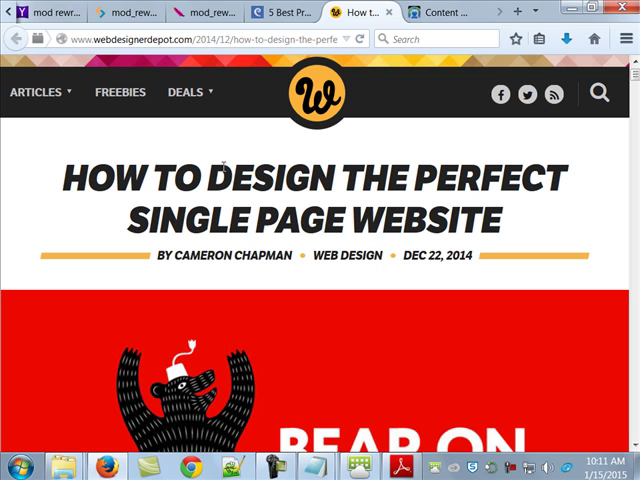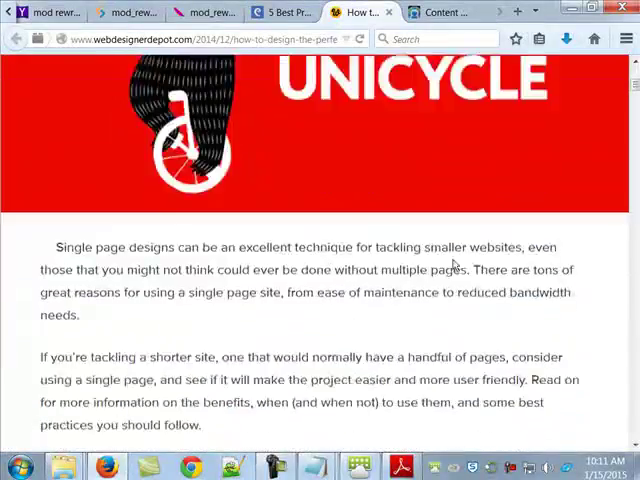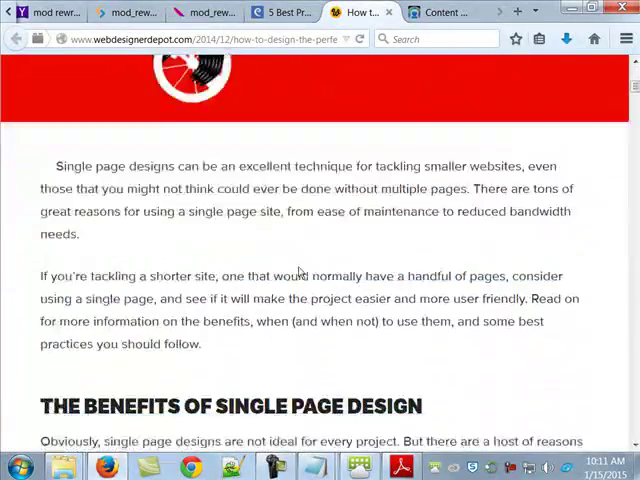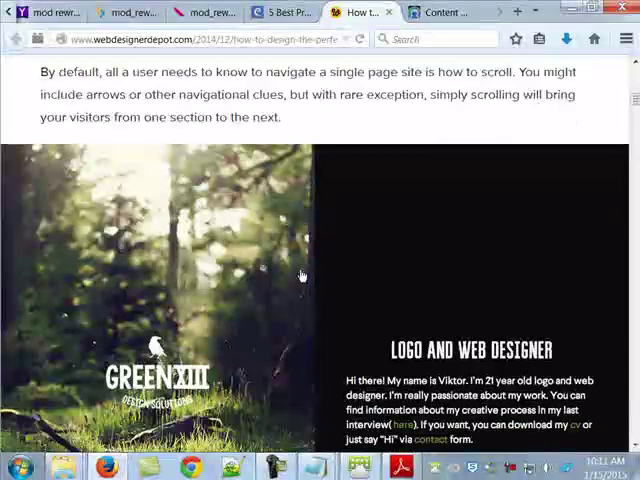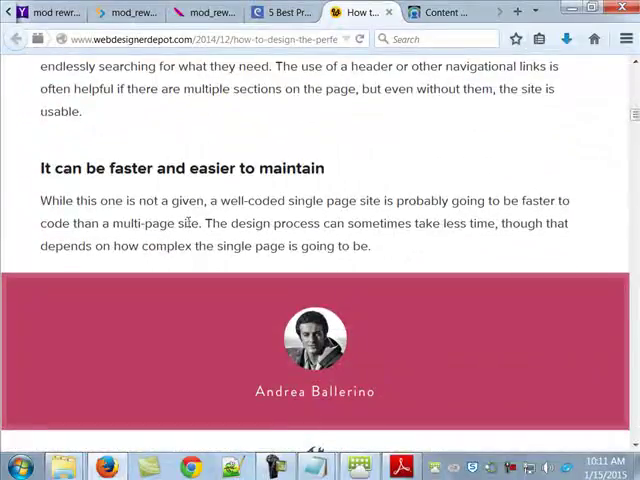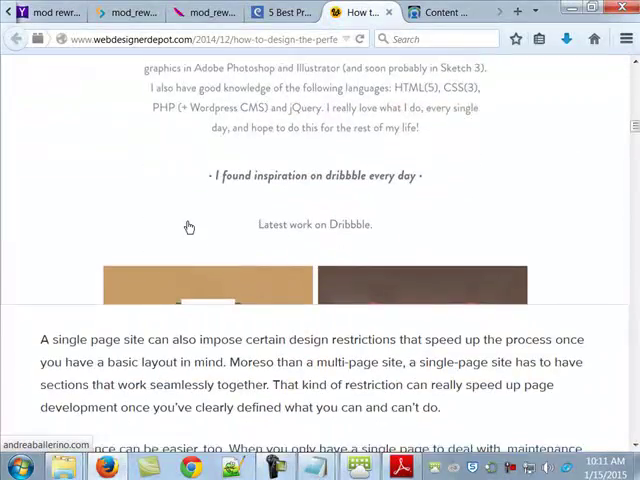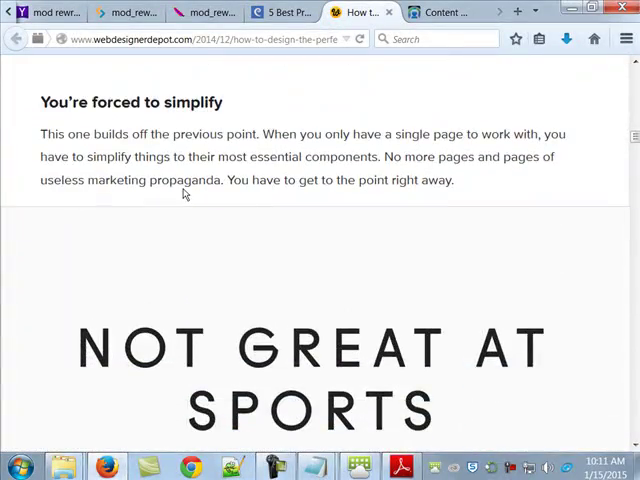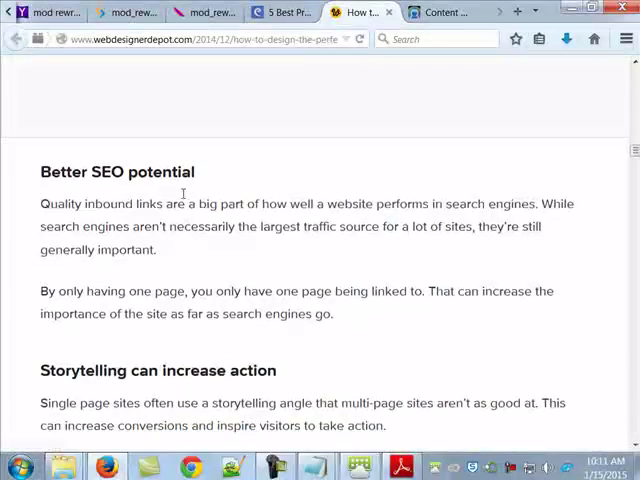All right, I found this out there too from webdesignerdepot.com, and I liked it because it's December 22nd, so it's pretty darn up to date. How to design the perfect single page website. Bear on a unicycle, I didn't even see that part. Then again, they go through the idea of it, the fact that it's intuitive, etc. Can be faster and easier to maintain. You're forced to simplify.